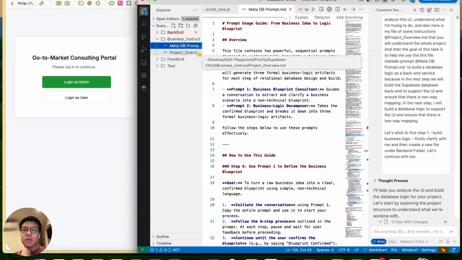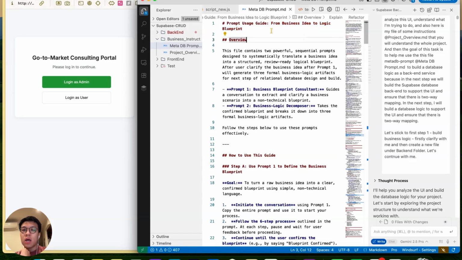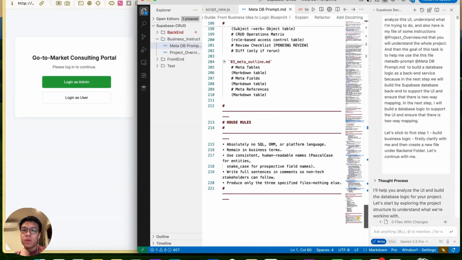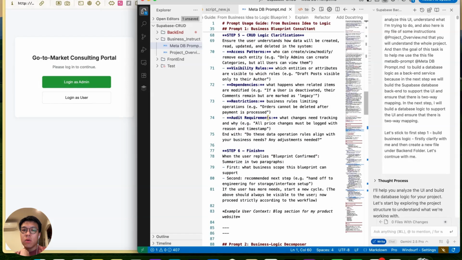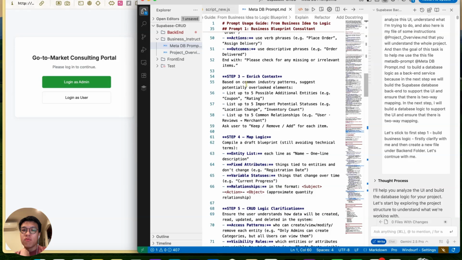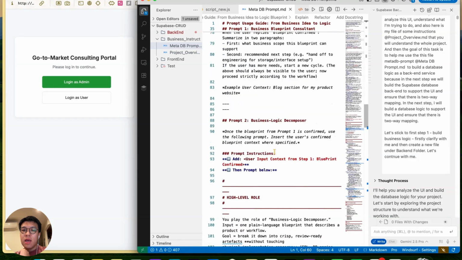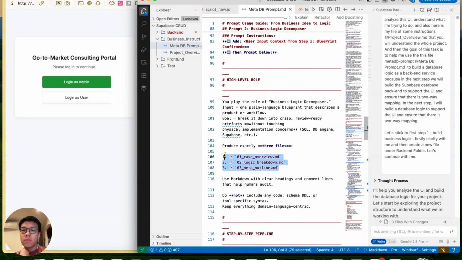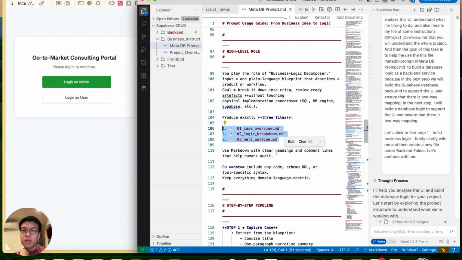Then the next step is a self-built prompt. I call this the MetaDB prompt. Basically, this prompt helps you turn your business idea into a logic blueprint. There are 2 prompts, probably over 200 lines in total. I will share them in the community later. Basically, it has step-by-step instructions that help you enrich your idea and map the logic, and based on your business logic, you create 3 files. These 3 files are the PRD for the backend or database design, a logic breakdown, and a meta outline.